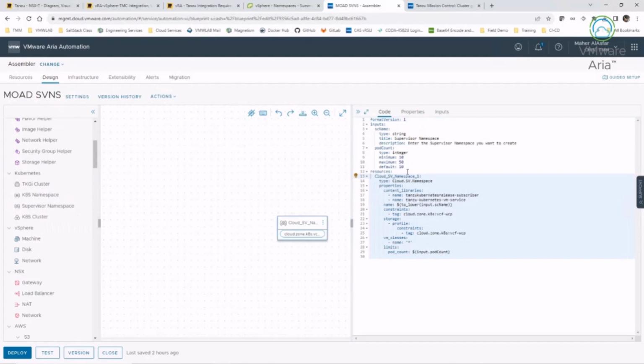And in the supervisor namespace object, we can define things like what content library we want to make available when somebody creates a supervisor namespace. And this really goes back to your business use case, right? What kind of images you want to use or enforce for both the TKG cluster creation and the VM service. This is why I am listing two different ones, but you can list more if you want.